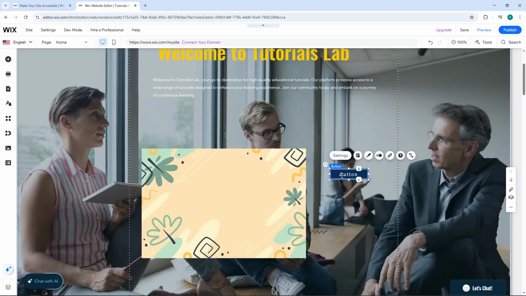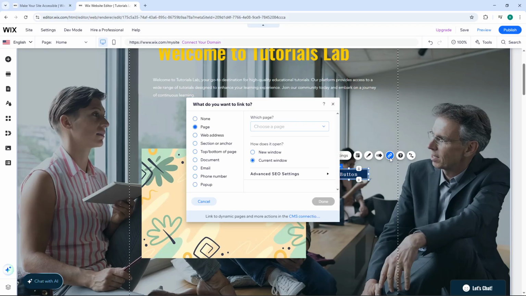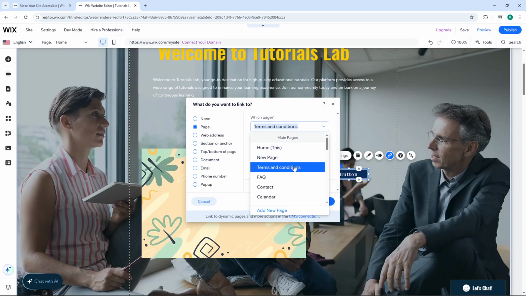Once the button is added to your site, click on it to select it. Look for the chain icon. This is the link menu. Click on it to open the linking options. A link window will appear with various options for linking your element. You can link to pages, web addresses, sections, or even documents. From these options, click on the Page radio button. Then, from the Page drop-down selector, simply select the page you just hid.